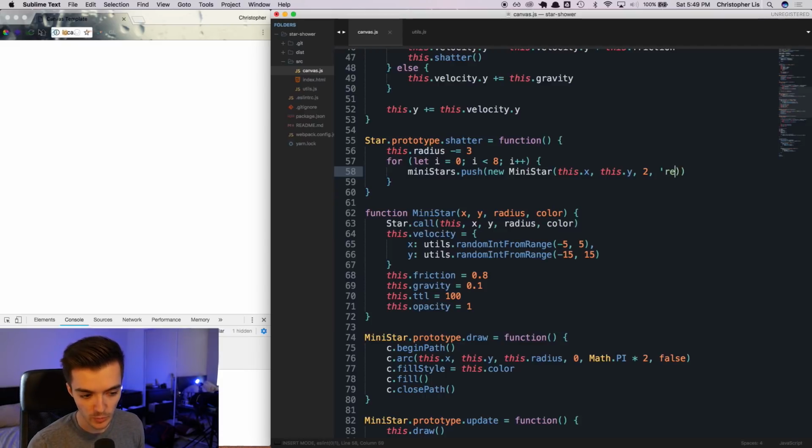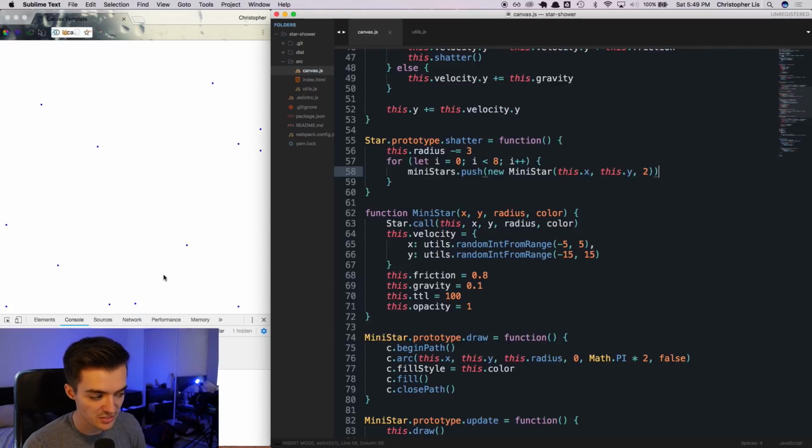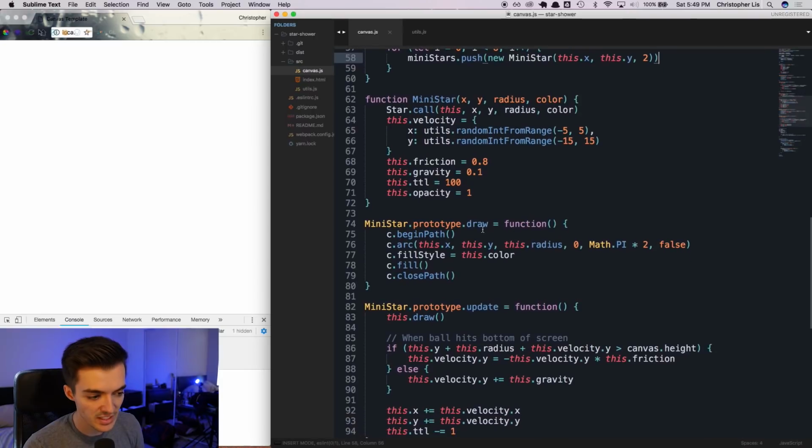So here's what we're going to do. We're going to get rid of red from right here when we're pushing in a new MiniStar on line 58. We can save that. We're not going to see any color over here because we haven't specified a color for the MiniStar. Well, actually, we have. It's just taking the main star's color. So all these are going to be blue. But we know that we want to fade this color out. So if we go back to draw, we're referencing a color. Instead of referencing a color, we're just going to hard code a color in here.